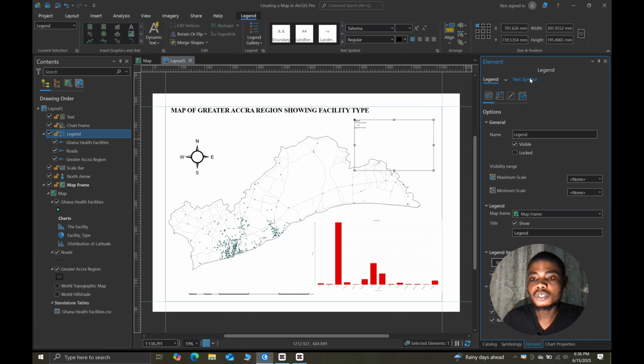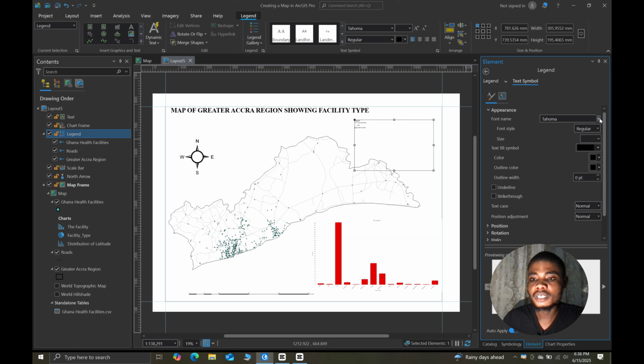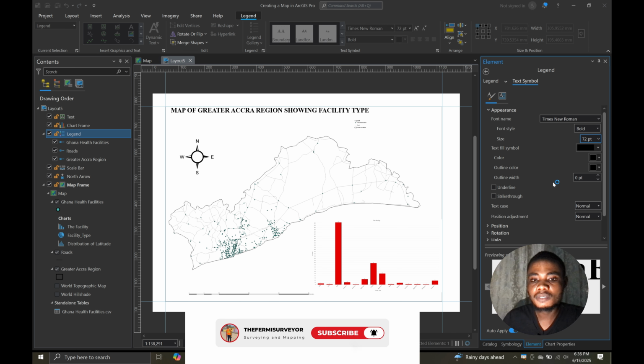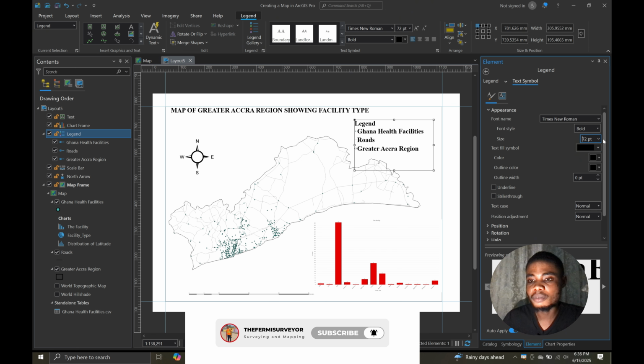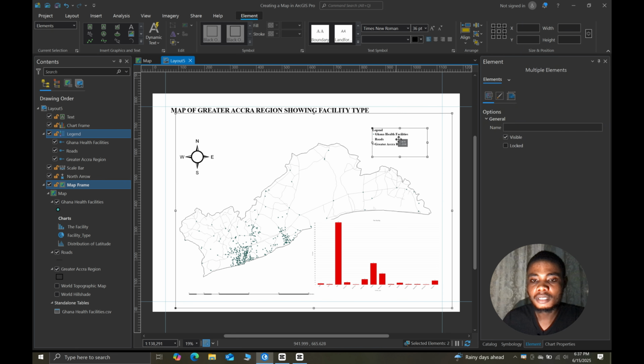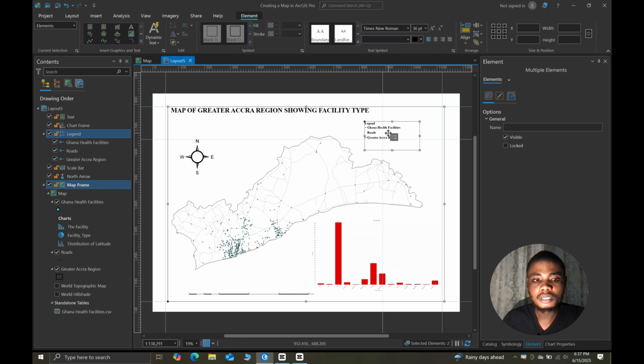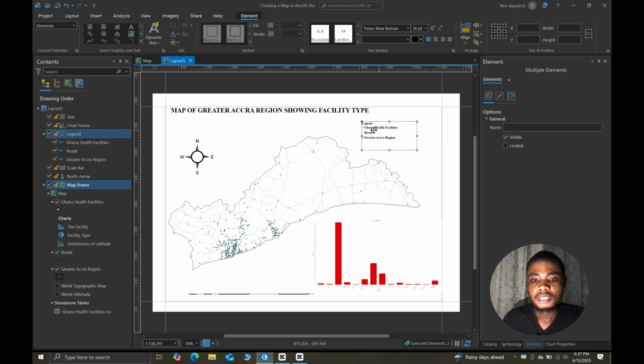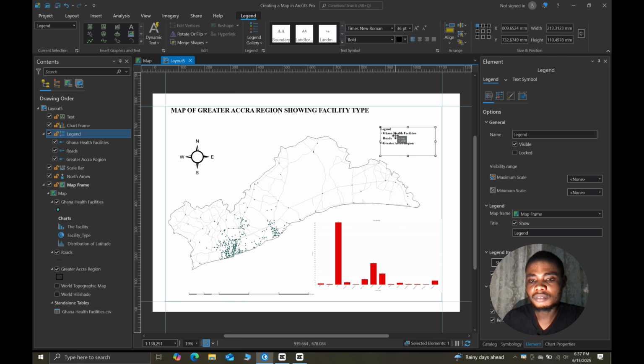So to increase the size, you go to the word text symbol, and then from the text symbol we can change the font name to Times New Roman, and change it to regular, and then increase the size of it, and then we can leave this one also to 72, and let's see how it comes. Very big. So let's go to 36, and 36 is appearing a bit okay. So we can drag it down to a suitable area. Select the legend, drag it down to a suitable area on our screen.